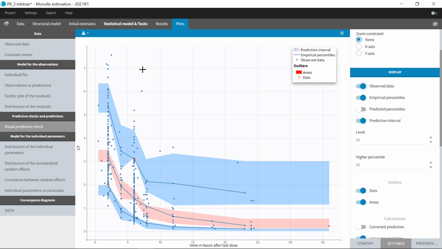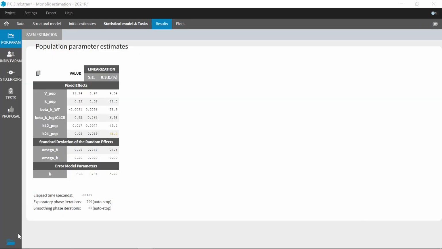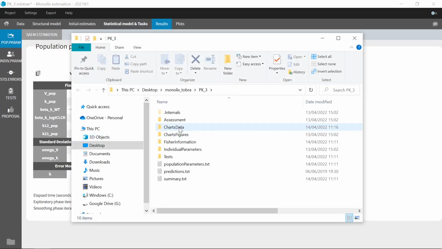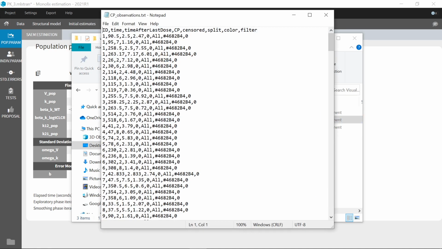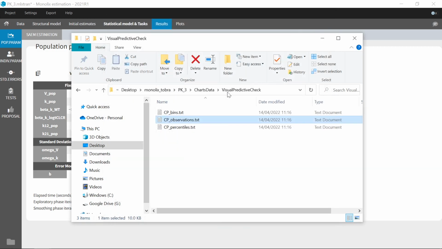In addition, now when you export the charts data to have the data from the VPC in the result folder, for example to redraw it with another software, the table for the observations in the VPC always include two columns for time and time after last dose, whatever the option selected in the interface. The tables of bins and percentiles computed in each bin use the option selected in the interface at the time of the export.